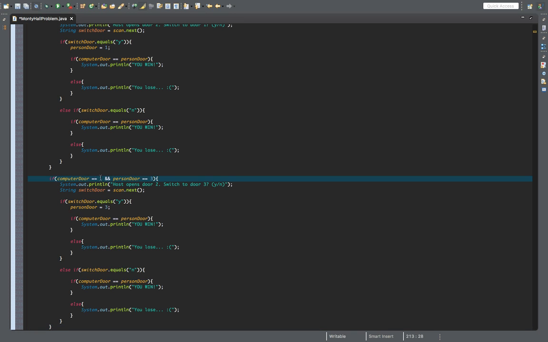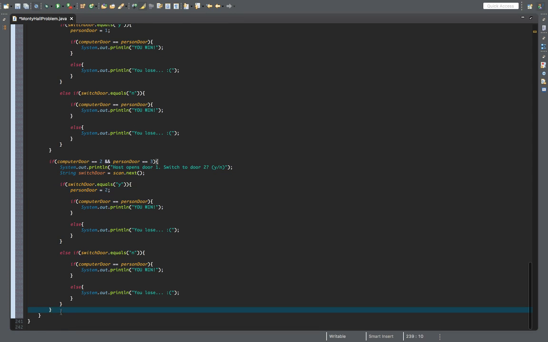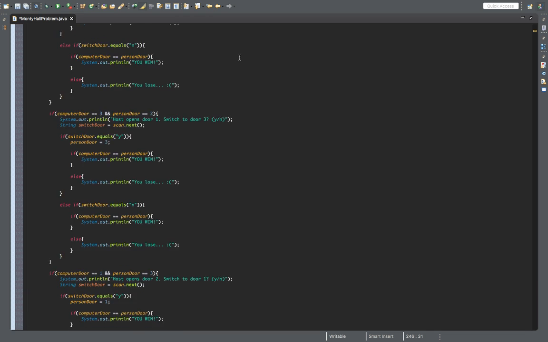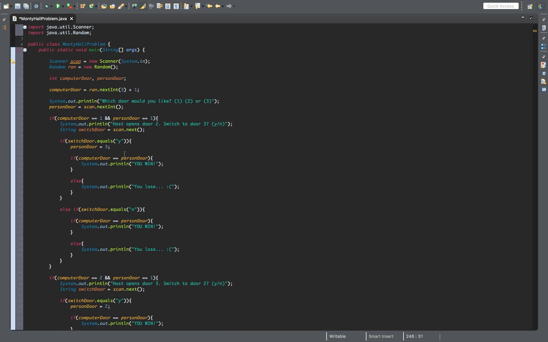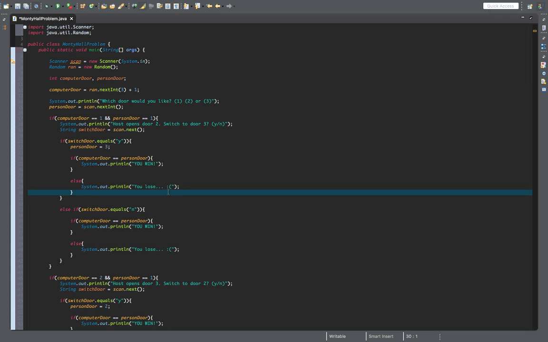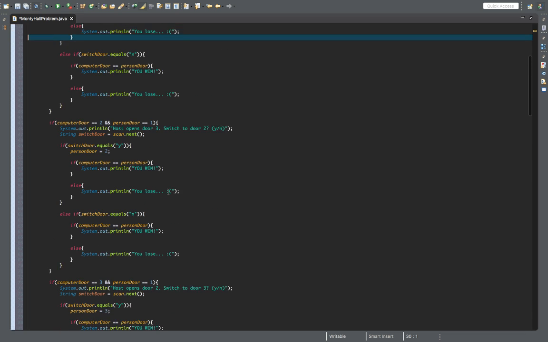Let's see, 3 and 2. The host opens door 1, switch to door 2. Person door equals 2. And then the last one, person door 3, computer door equals 3. Host opens door 1, switch to door 2. Okay. And what we could put inside of every single else statement is something like, the car was behind door plus computer door. We could do that, but just to save time, I'm not going to do that for every single one. That's basically going through every single outcome.